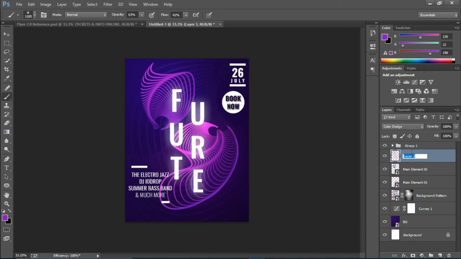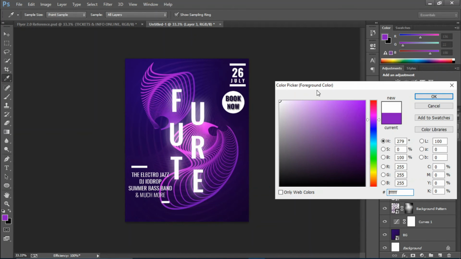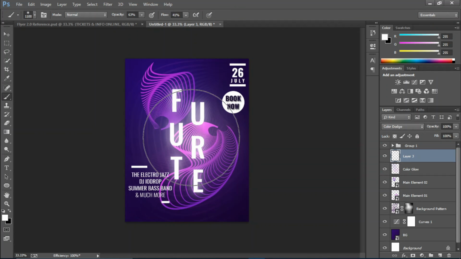Okay, I'm going to rename this to color glow. Cool, I'm going to create a new layer. I'm going to change it back to color dodge, and I'm going to select white. Cool, adjust. I'm going to just dab it a little. Okay, I'm going to decrease the opacity like so, decrease the fill amount. Cool, just a bunch more. Okay, that looks fantastic. Cool.